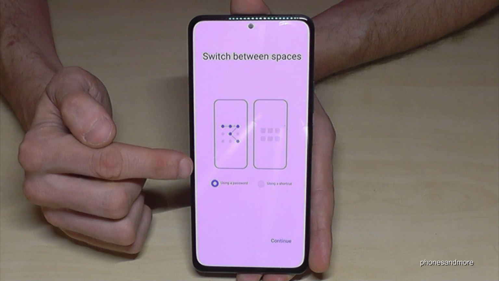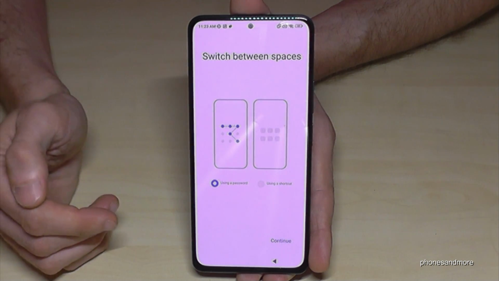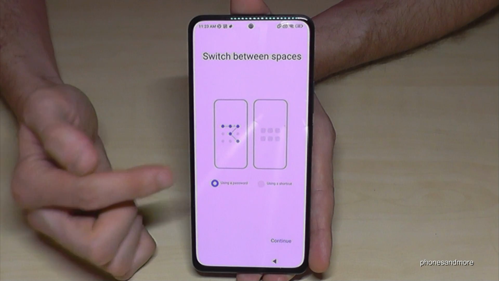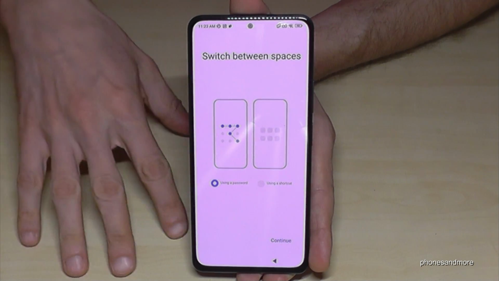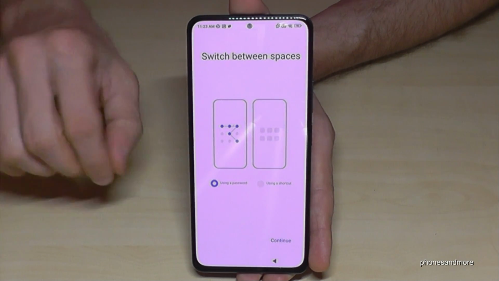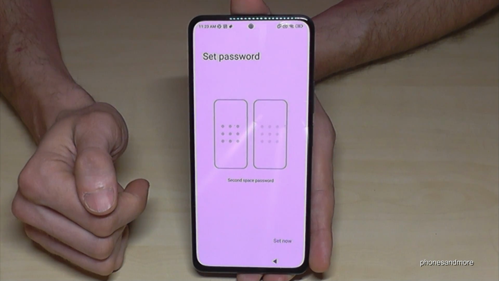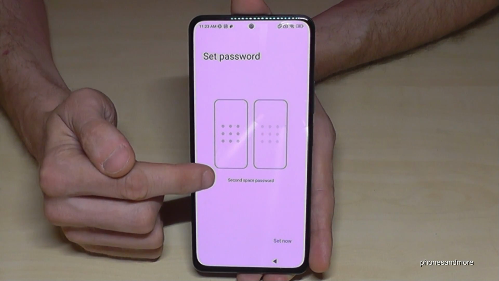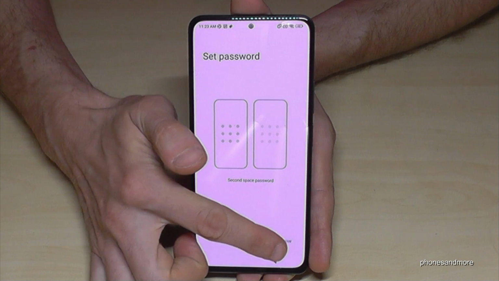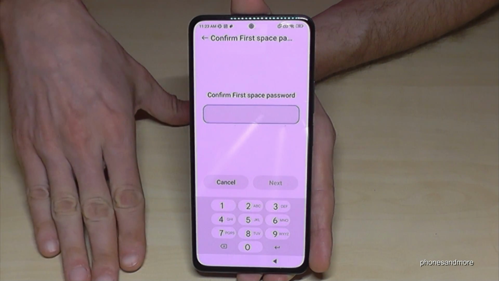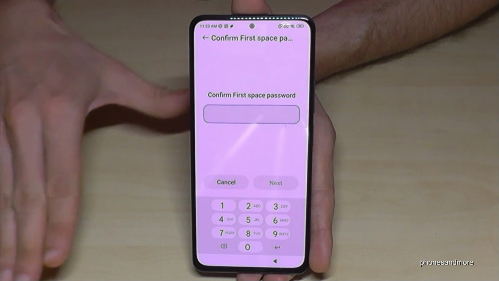So now you can choose how you want to switch between these 2 spaces. If you want to use a password or a shortcut. I would recommend using the password, because then the second space is hidden. Okay, go on continue. I will show you later how you can do that. And now let us set up a password for the second space. First of all, you have to enter your first space password. That's your phone pin, so the pin to unlock the screen.